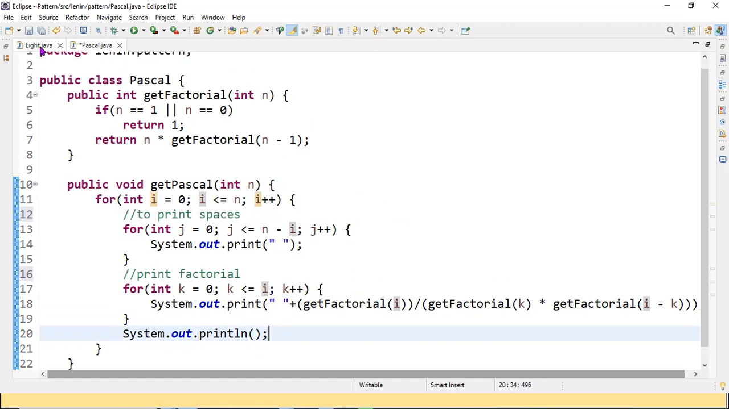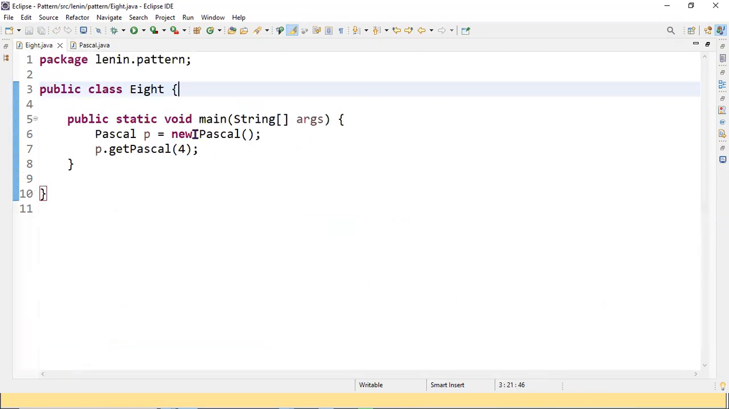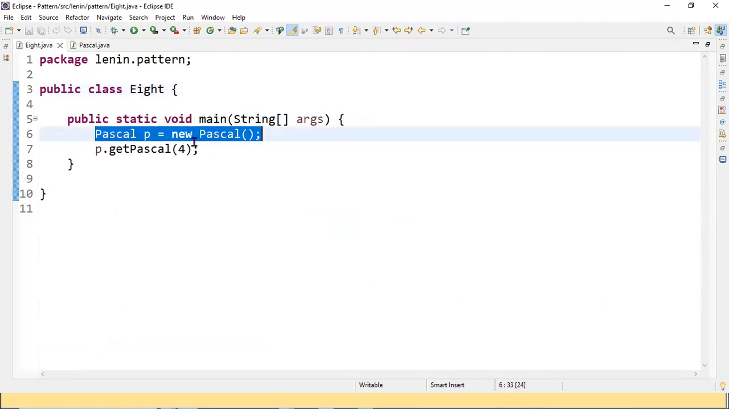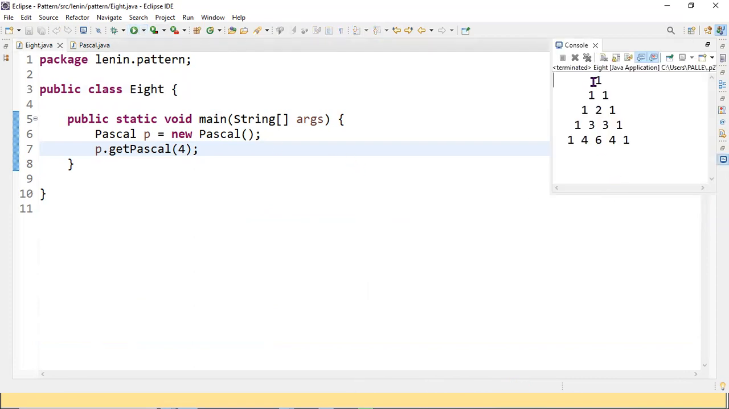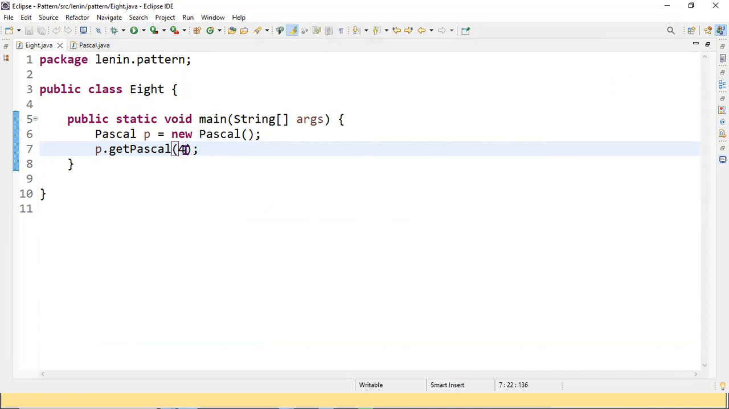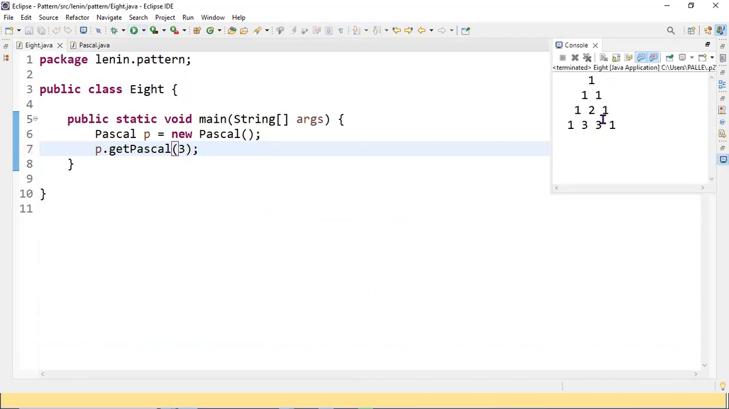To execute, with this class named Pascal, inside the main method I have created an object for this Pascal class and I am passing a parameter as 4. Let us execute from here to see the pattern. Yeah, which is 1, 1 1, 1 2 1, 1 3 3 1, 1 4 6 4 1. If we try to change the input, I'm giving 3. So save and execute. Which is going to give the output as Pascal triangle of 4 rows, because the loop is starting from 0 to n. That's why 0 to 3 is nothing but 4 rows.